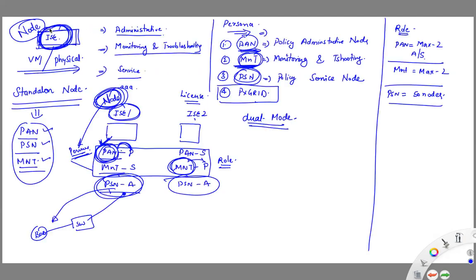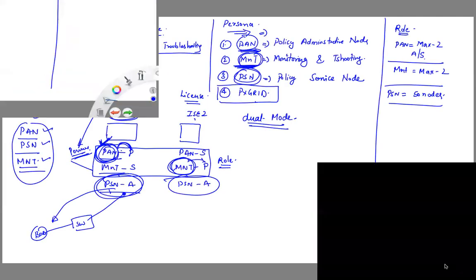To get more clarity, let me draw a simple diagram, like a 4-node deployment. First, I'll draw all the deployment nodes that are possible. One is called a standalone node. What is a node? A single server, a single ISE, whose name is ise.cisco.com and whose IP is 150.1.7.1. Let's assume that.